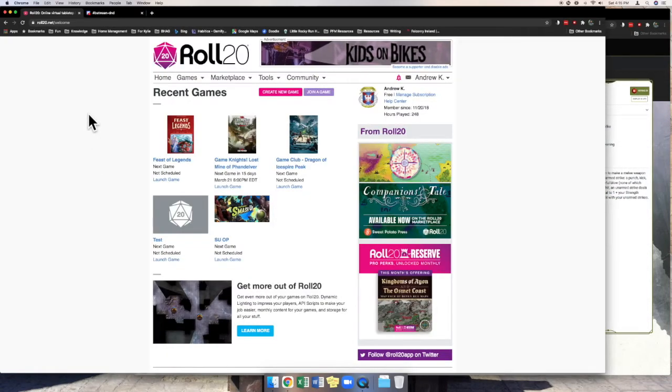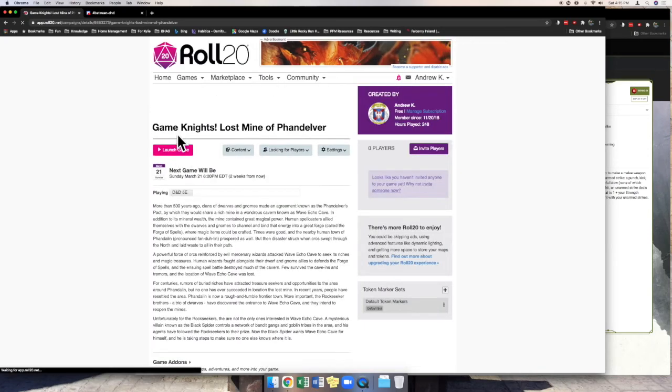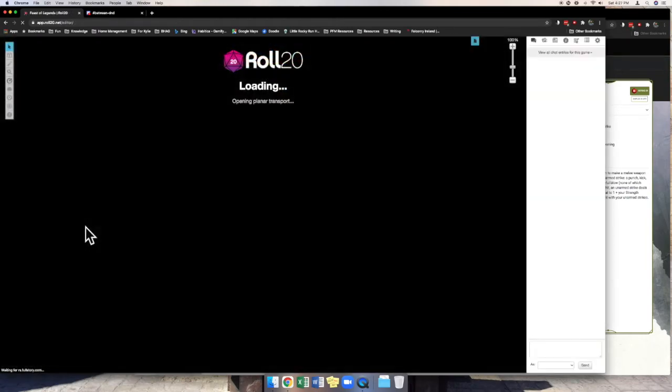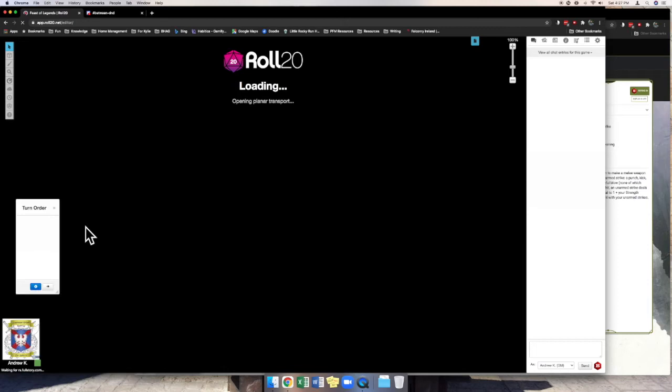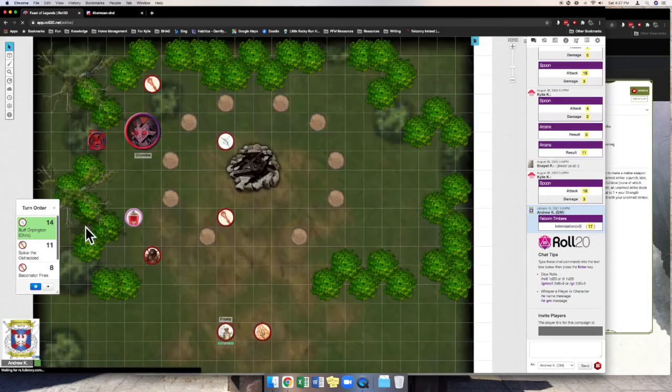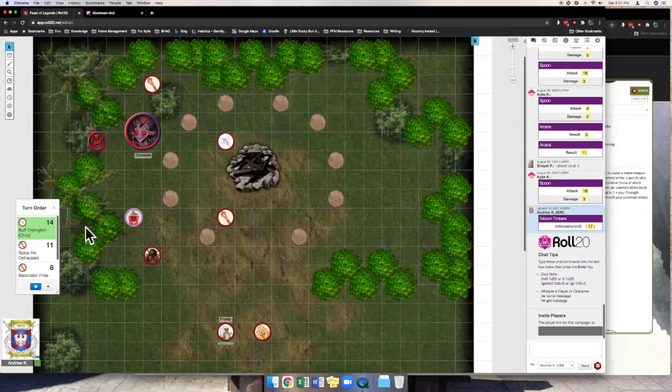Finally, we have Roll20 itself. Once you log in, you'll see all the games that you have available. You just click on the game that you want to load, and once you go into the game, it's not activated until you click Launch Game. Once you select Launch Game, it'll start loading in your browser. It'll take a few moments. And now you'll actually see a gridded map showing whatever the scenario is that I've put you in, whether it be a dungeon or a town, whatever the case may be.